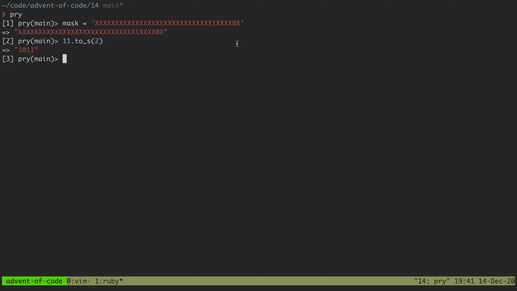So in order to apply this mask to this value, we're going to want a way of combining this mask with the value to translate the 0's into 0's, and then a way of combining this so that the 1's get translated into 1's. So I think we're going to have to treat this mask in two parts. So we'll say mask 1 gets the mask, and we'll substitute all versions of X for 0.